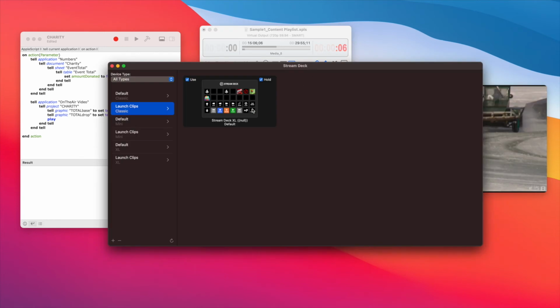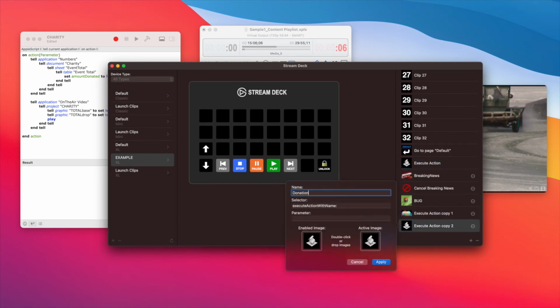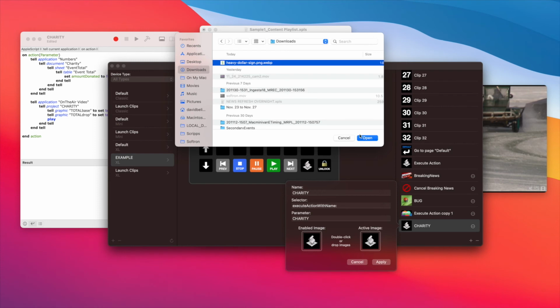Now, OnTheAir video can run the Elgato Stream Deck without the Elgato software. We have built-in software to control that panel. So I have a new window here. I'm going to make a new object. I'm going to duplicate the Execute Action button and define a new parameter. And that parameter is going to be the script name that we just added. So here I'm going to name it charity. And then we're going to add an image for the button. I'm going to set that.